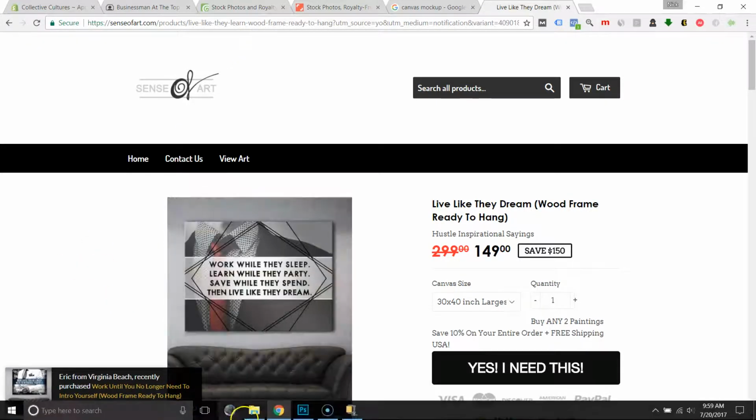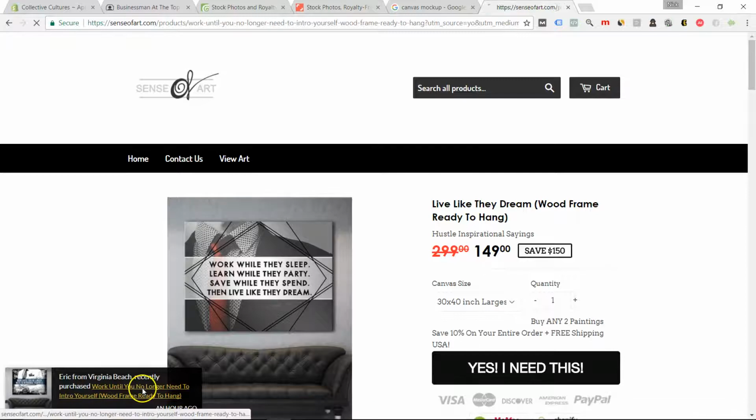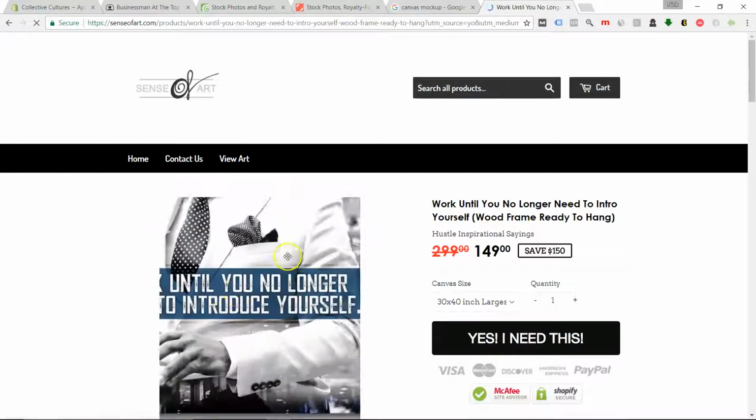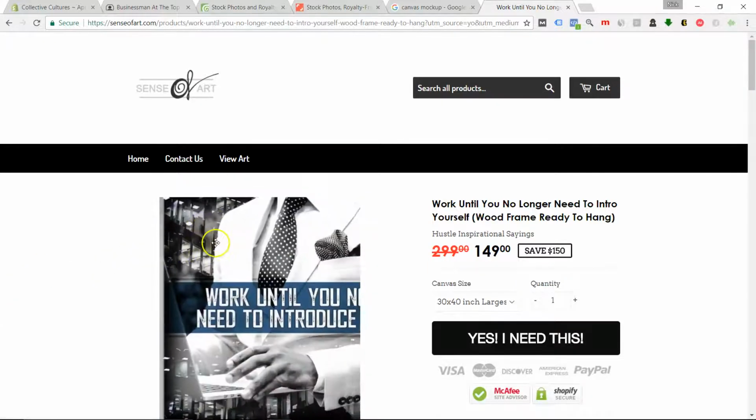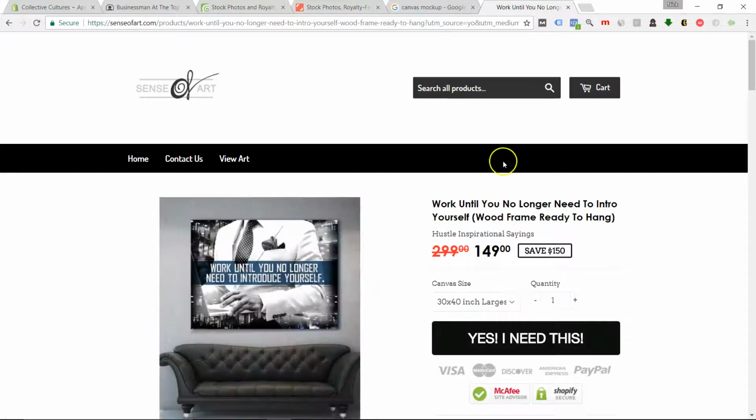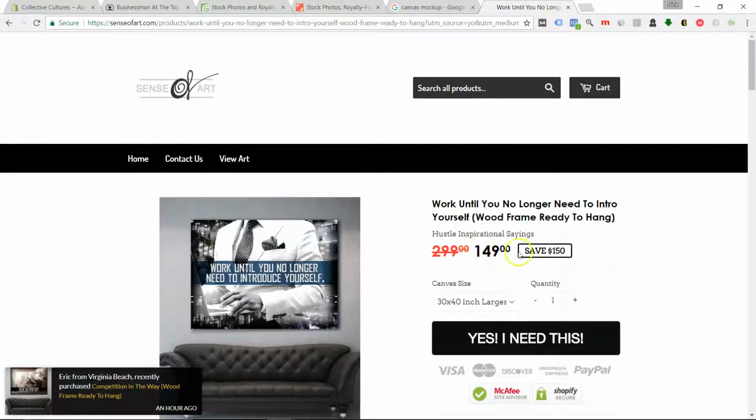So here's what I did to show you how this can work. Same thing here, same exact thing, and you can see somebody just bought it. All it is is an image of some dude on a laptop. You can find that stock image on anything with a city in the background and then just some text over top of it. And they're selling this for $149, right? So you can do this, okay?